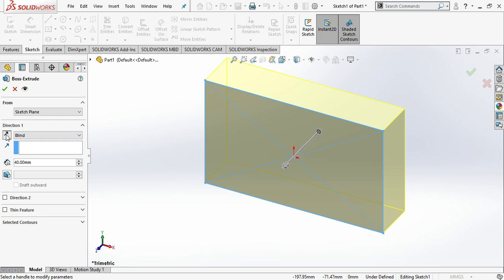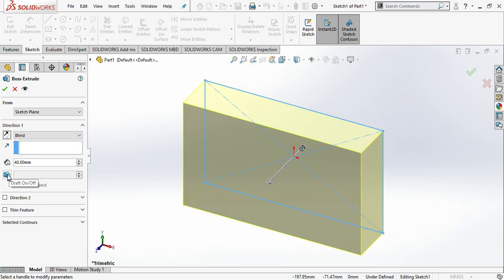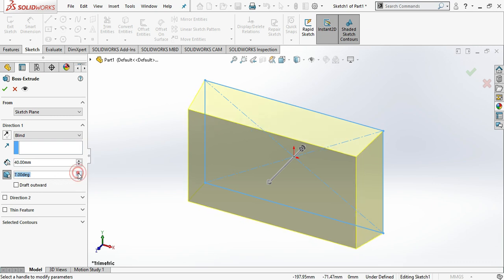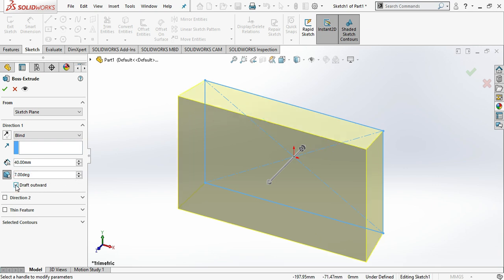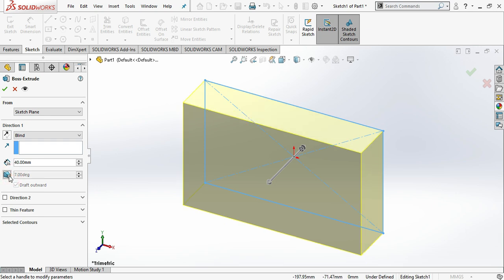Notice under the Direction 1 Property Manager, we also have the capability to apply a draft. So if I select the draft button, notice it defaults to 1 degree. I can increase this so we can see the draft on the screen. And this is currently drafting inward, but we do have the checkbox for draft outward. I'm going to turn off the draft, and let's go back to the top of the Property Manager for Direction 1.